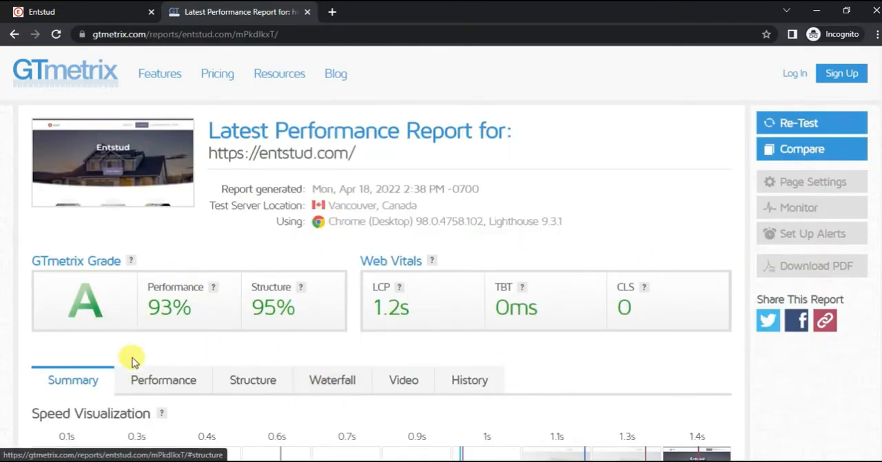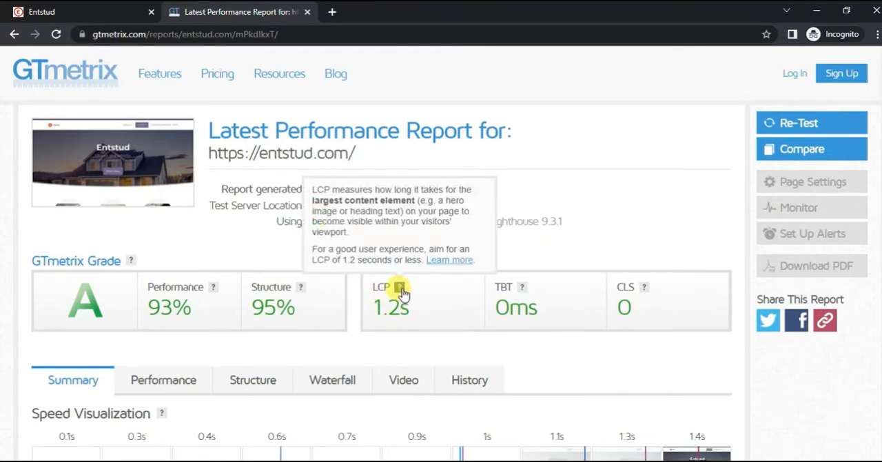And as you can see, we got the GTmetrix grade, an A. We got good performance, good structure, and good LCP. The LCP measures how long it takes for the largest content element to load, depending on whether you have an image or maybe a video here. Sometimes you have big, larger images, but if we optimize and compress the files before we upload them, we make sure we get a good LCP.